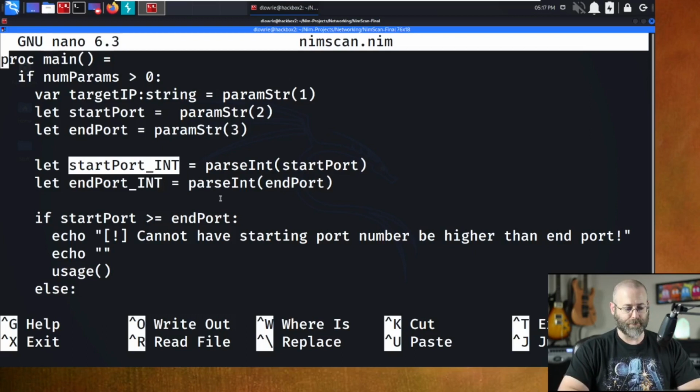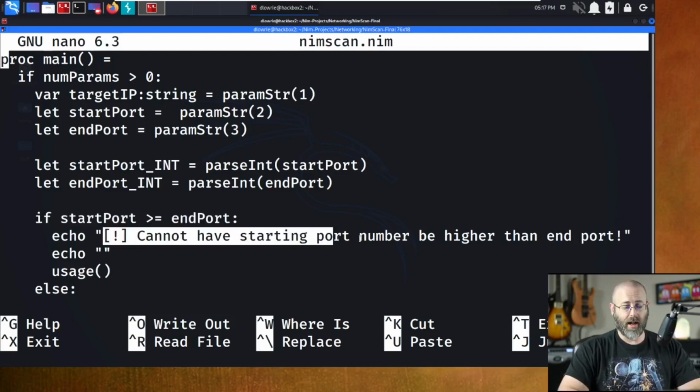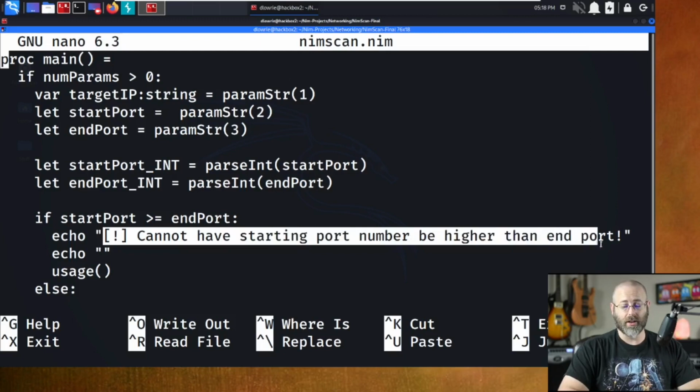Okay, moving on. Did the same thing with end port. And then we have a little if block here, right? If start port is greater than or equal to the end port, hey, cannot have a starting port that is higher than the end port. Did I want to do it that way? I should probably just do greater than, because if it's equal to, I'll have to fix that. I think that's actually wrong.